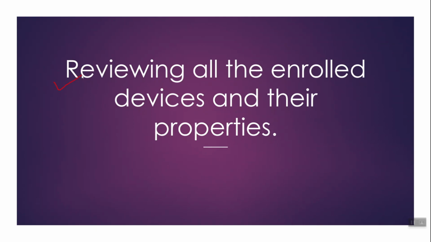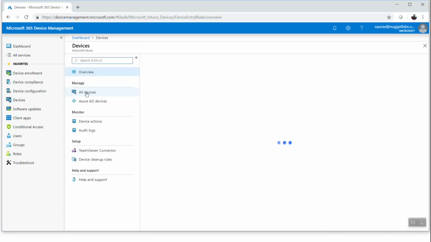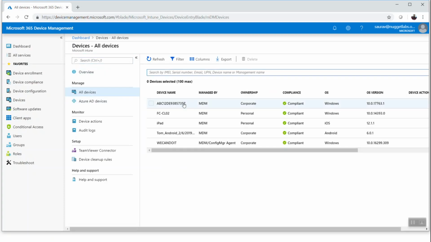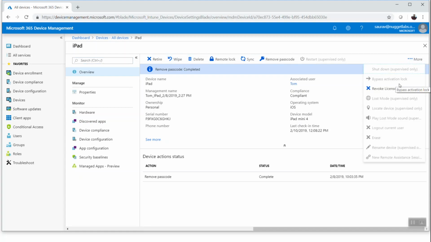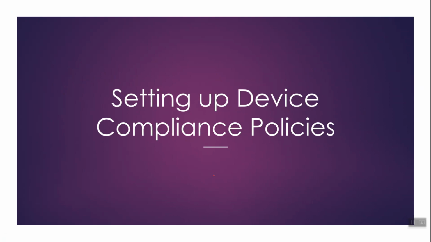And then we reviewed how we can actually see all the enrolled devices and their properties. The way to do that is we just have to go to Devices, and then go to All devices, which talks about the enrolled devices, and Azure AD devices, which only talks about the Azure AD registered ones. So we just have to click on one of the devices. Let's just say I'm talking about an iPad, and then over here it gives us options of syncing it, removing the password, doing a remote lock, wiping it, retiring it, deleting it, and then we can revoke licenses. There are some options for supervised devices only, which are currently grayed out because this iPad was not enrolled as a DEP. So we discussed how we can review the enrolled devices.